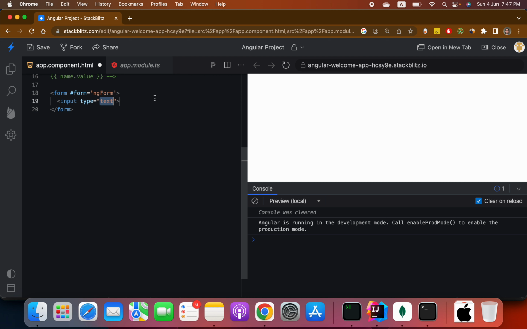Now we will take 2 to 3 inputs. Here we will say input type is equal to text, name is equal to name, because this is the name that we want, the name of the person. So now we will use ngModel to bind its value with the ngForm, like we want to tell Angular that its value should be saved with the form value.